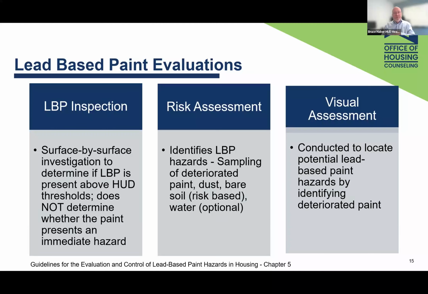And the final type of evaluation is just a visual assessment. This is used to look at your house, to look around, to determine if there's any deteriorated paint. And there's no testing involved. It's just looking for chips and cracks and places where the paint has deteriorated, fallen on the ground, gotten ground up into dust, which then could easily get onto a young child's hands and cause them to have lead exposure. Next slide, please.